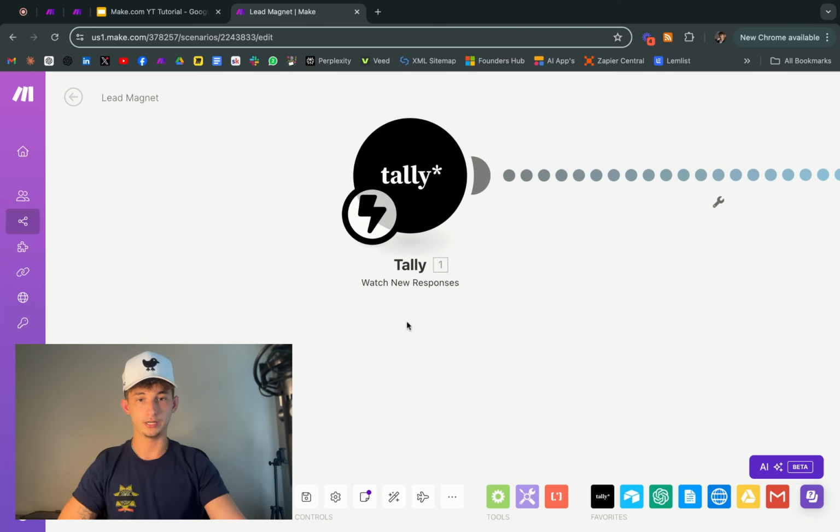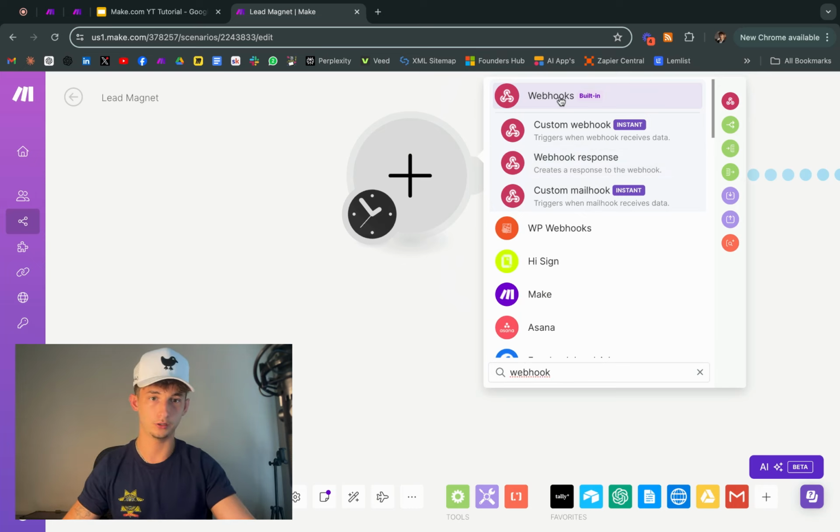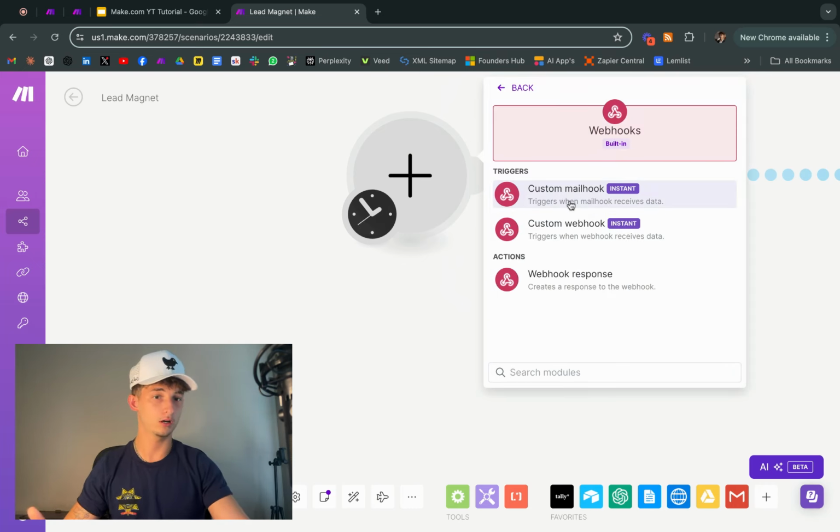As you can see right here, I have a watch new responses. So this is my trigger. We could delete this and delete that. And we could do different things like webhooks, like we just talked about, and we'll get into webhooks in a little bit. But there's custom mail hooks, custom webhook, and webhook response. What you'll probably just be focusing on is custom webhooks.